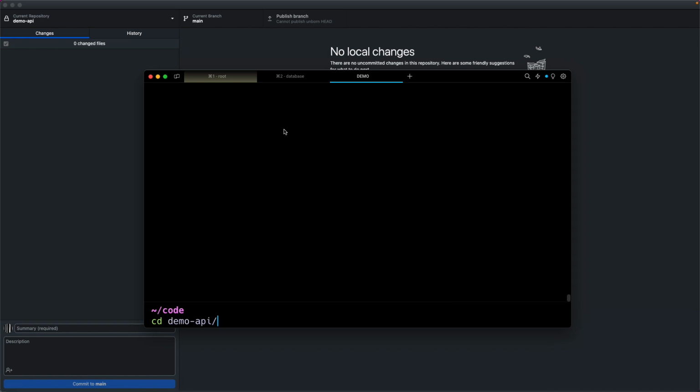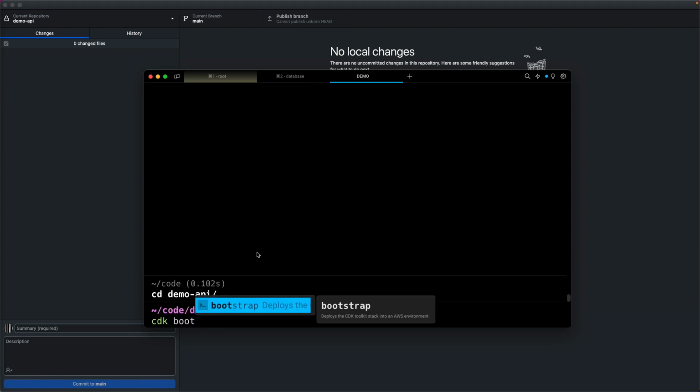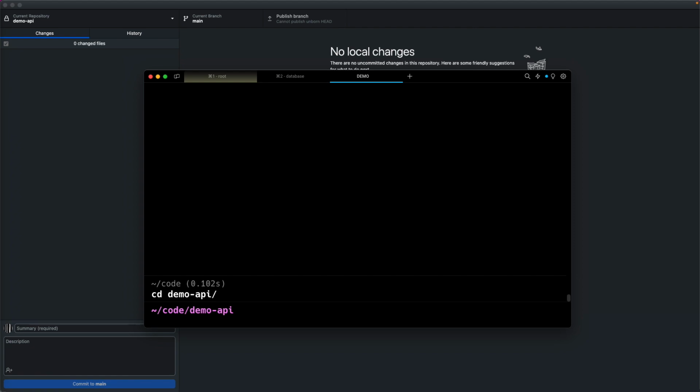So demo API. In there now, we're going to assume that you have already installed the global aws-cdk toolset, and also that CDK bootstrap has already been done on your environment. This gets your Amazon environment ready for using CDK. I've already done that, so I'm not going to run it again, and there's loads of tutorials online for that.